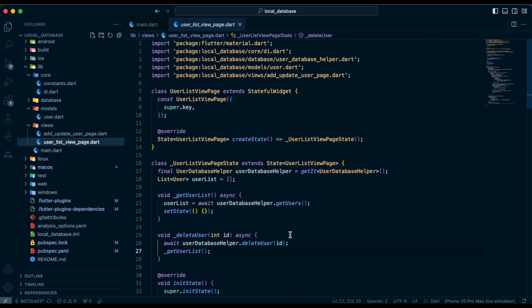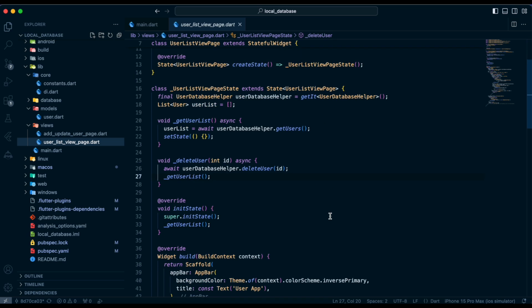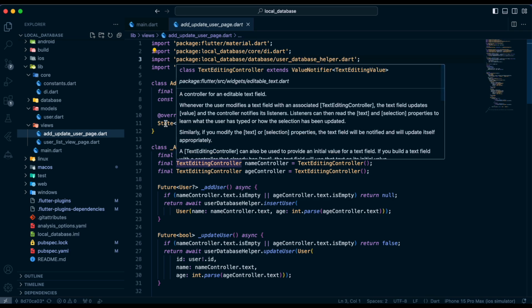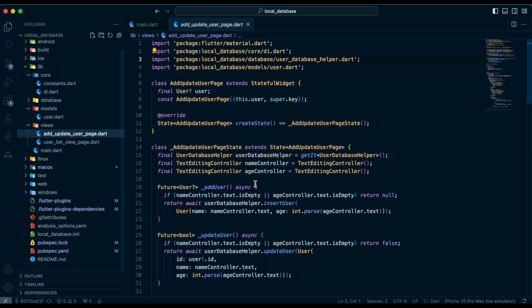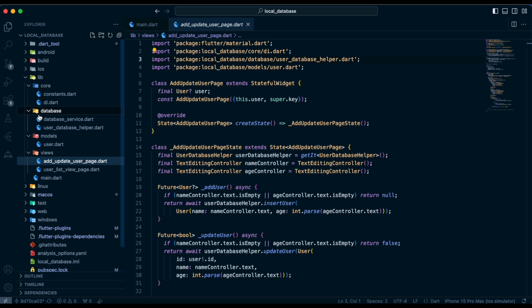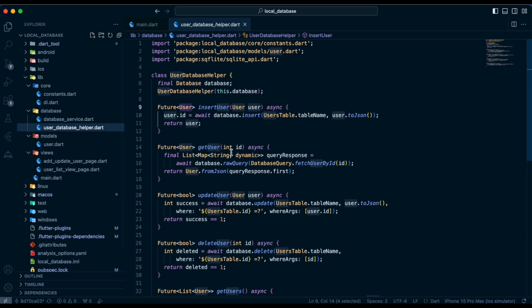This is the first screen which displays when we open our app, and it shows a list of users, and you can delete a user from there. And then there is another page which we use to add and update user information. And we're going to use the same project. It means under this database folder, we're going to have another file which will implement the same functions or operations using the Hive database.